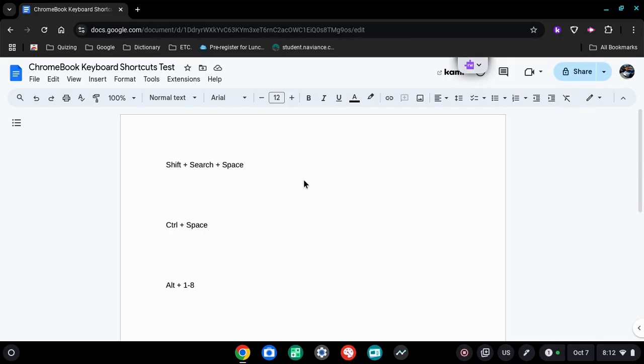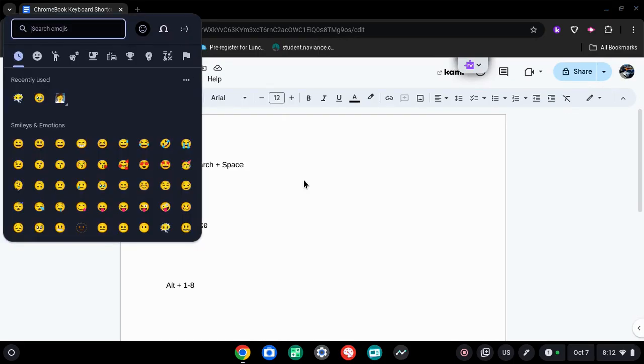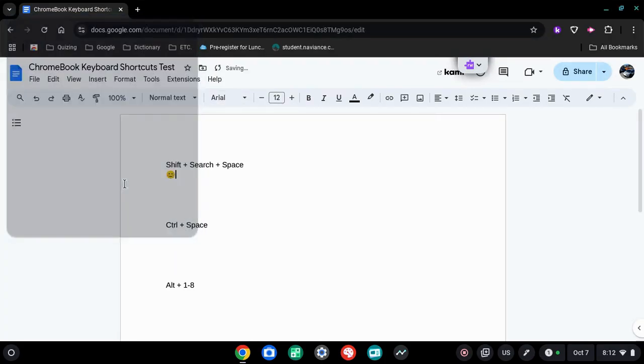The first one that I will be demonstrating is how to get the emoji keyboard open using the keyboard. You have to hit Shift, Search, Space at the same time for it to work. Then it gives you this little menu, which is the emoji keyboard, and you can click any one you'd want. And as you can see, it shows up in the Google Doc.